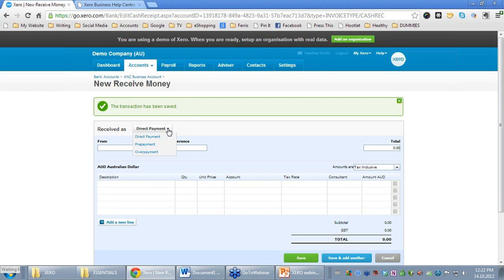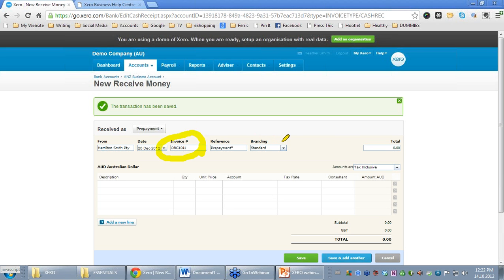I'm now going to the next option, which is a prepayment. Again, color changed, still from Hamilton Smith. The date, Christmas Day, just so we can clearly see what the reference is for that particular time. This is a prepayment, asterisk. You'll notice that the invoice number has popped open here, and I have the option to change the branding if I wanted to.